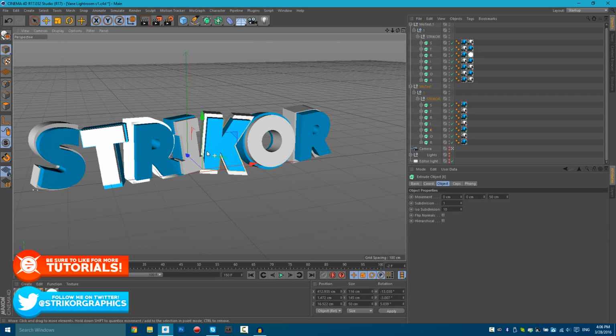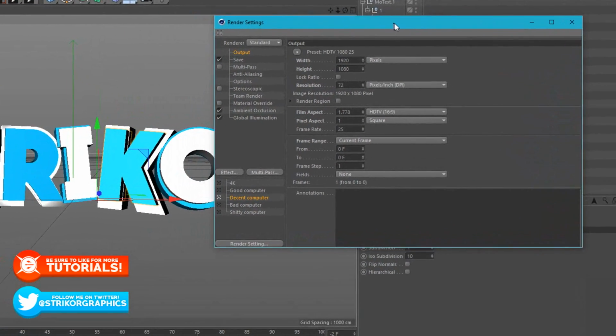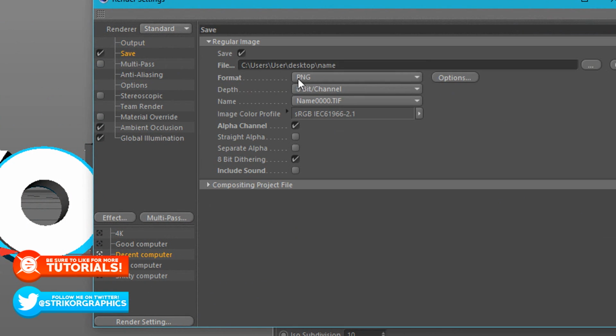Alright, so once you're done with that, you're going to want to render it out. So this is where render settings come in. You're going to want to click on this gear, and you're going to, for the output, want to put in 1920 by 1080 and 72. For the save, you want to make sure the format's on PNG, the depth is on 8-bit channel. Make sure alpha channel is checked and 8-bit dithering is also checked.